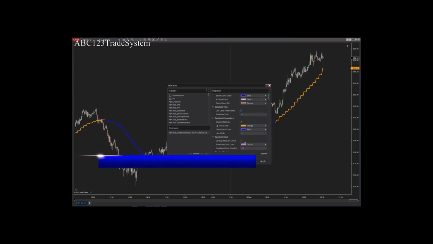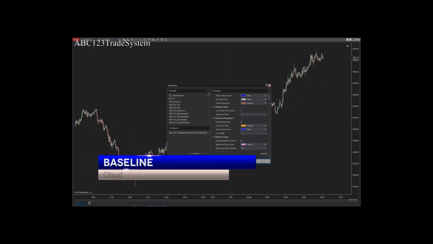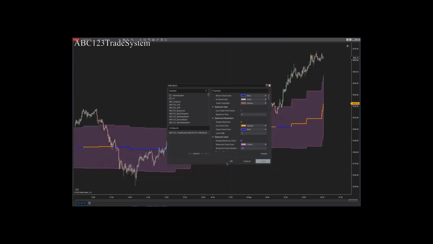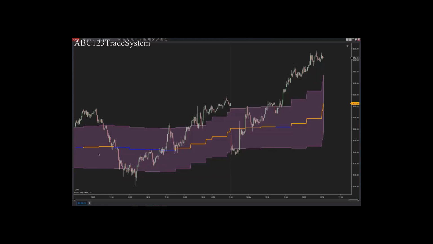Then on the second part, I'm going to add a baseline cloud. So this is the baseline cloud, and the key on the system is that you want to trade as much as possible outside of the cloud. Once you break this cloud, we want to follow the cloud on our trade.